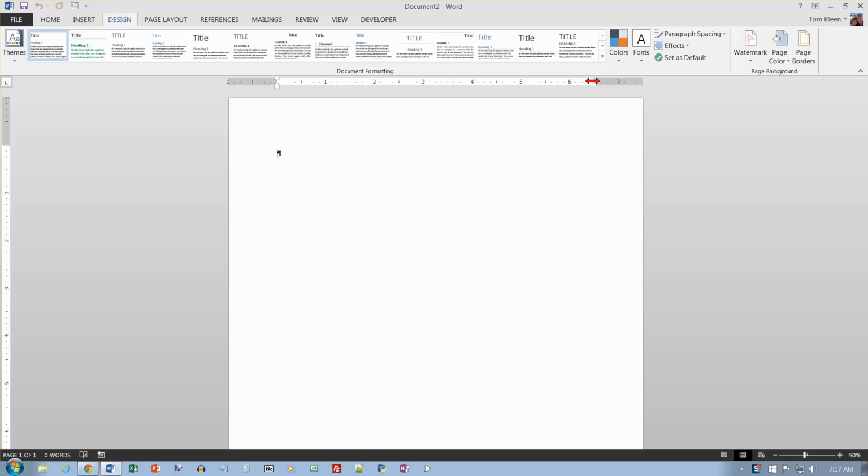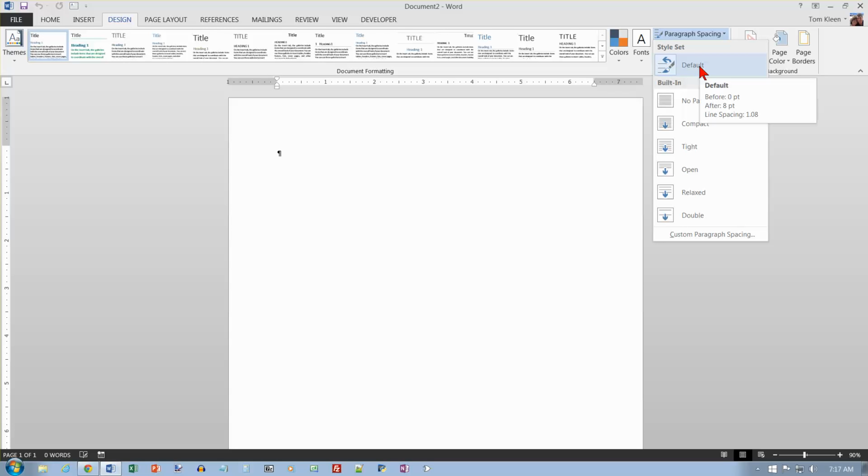And in the Document Formatting group here, I want to click Paragraph Spacing, which is right here. The default paragraph spacing is 0 points before, 8 points after, and line spacing of 1.08. If we do No Paragraph Space, we get 0, 0, and 1. It says click No Paragraph Space, so we're going to select that one.